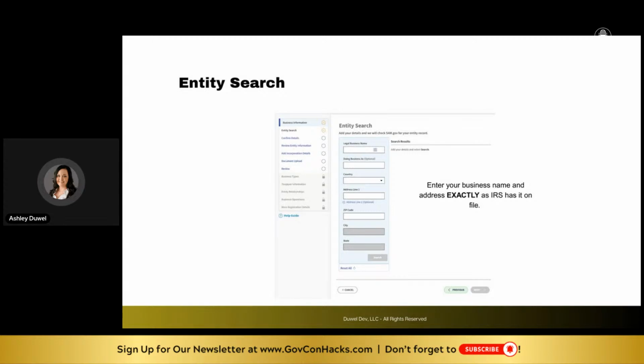All right, here's where the documents come in, because on this page, we have to enter our business name and address exactly as IRS has it on file. Otherwise, we're not going to find a match to our search. And we want to find a match. Now, if no results are found here, you should be able to add your entity. However, you could also just give it a week or two, wait and try again. If your business is very recently formed, that might very well be the case.